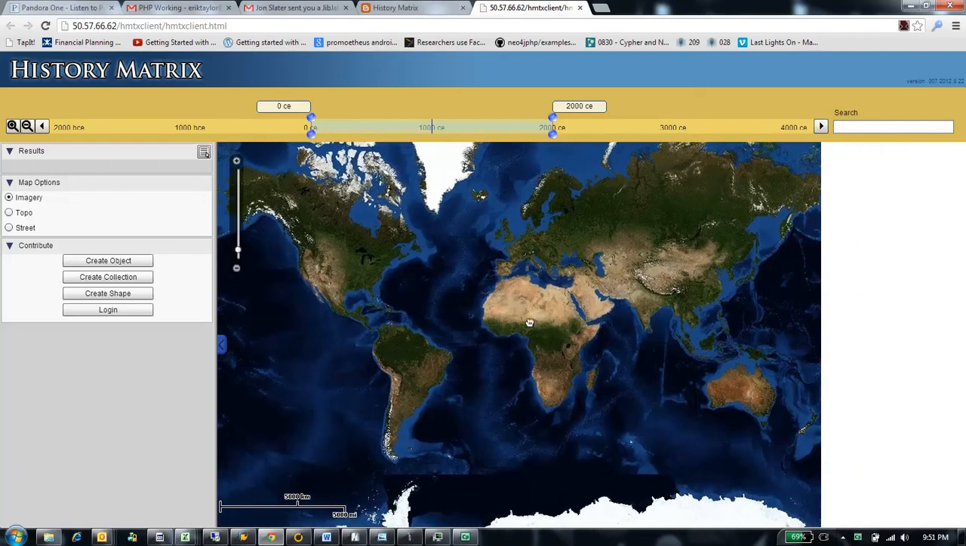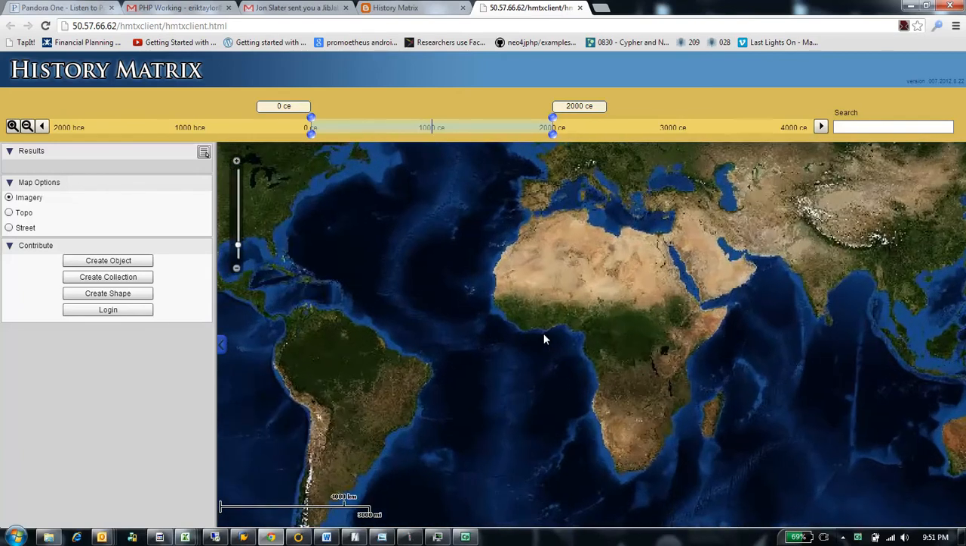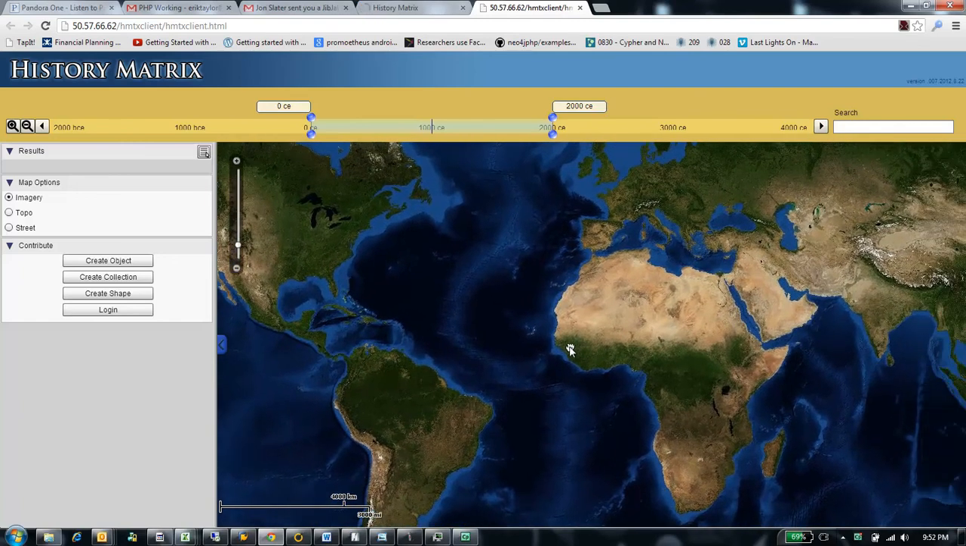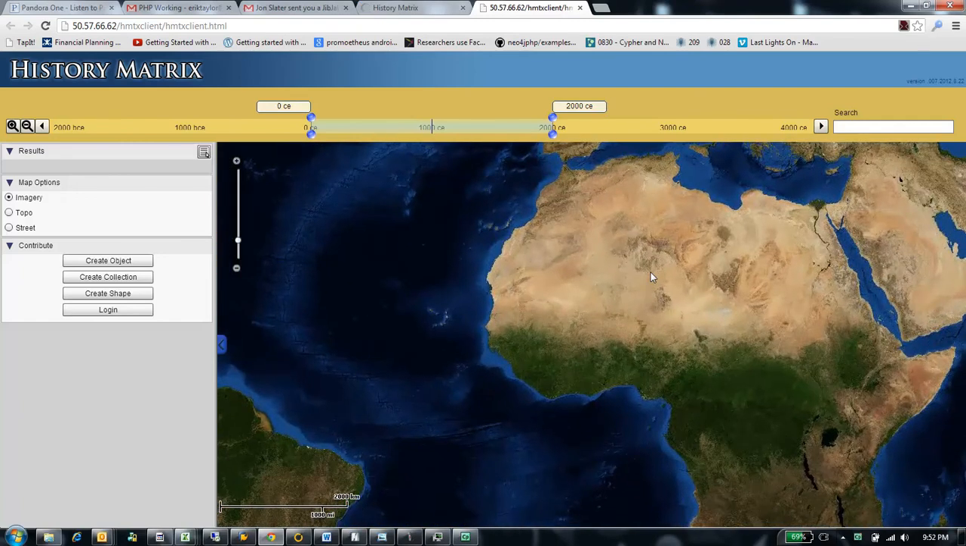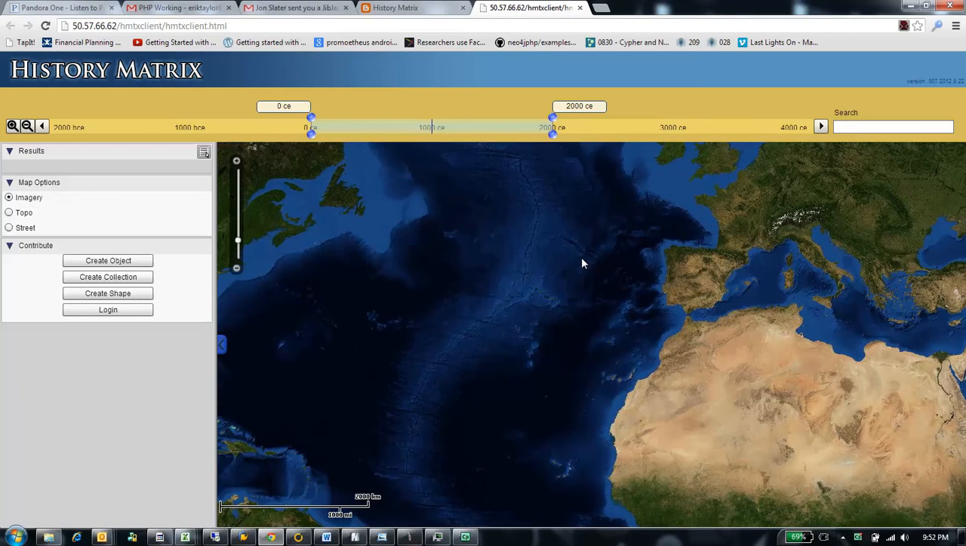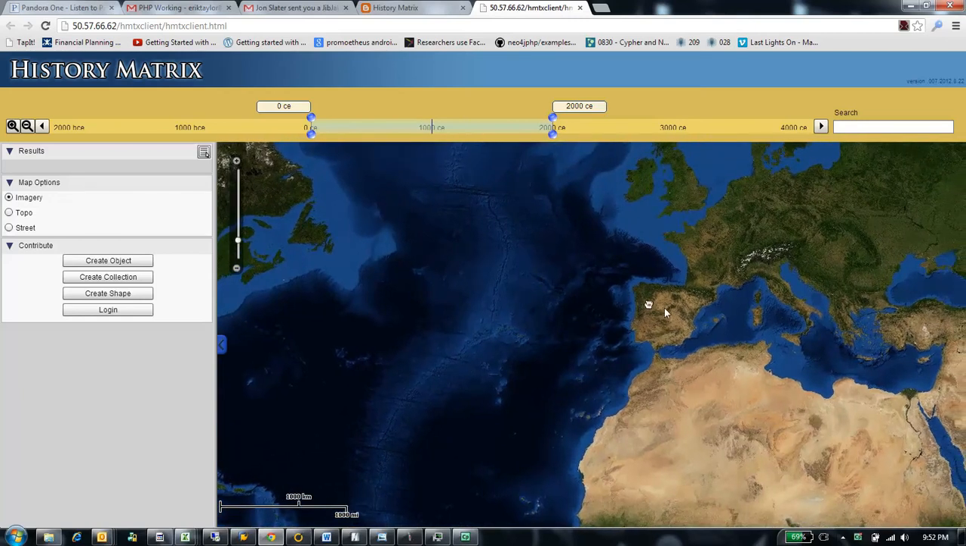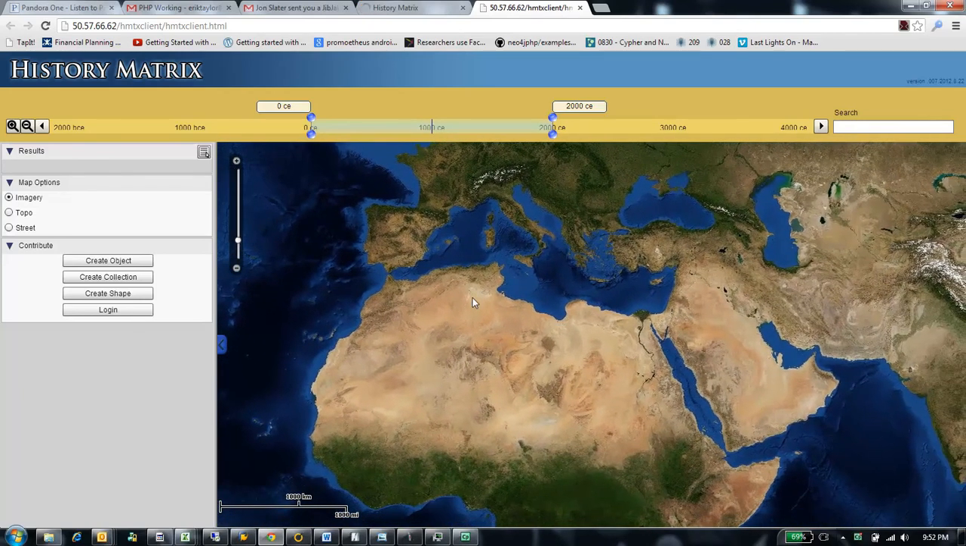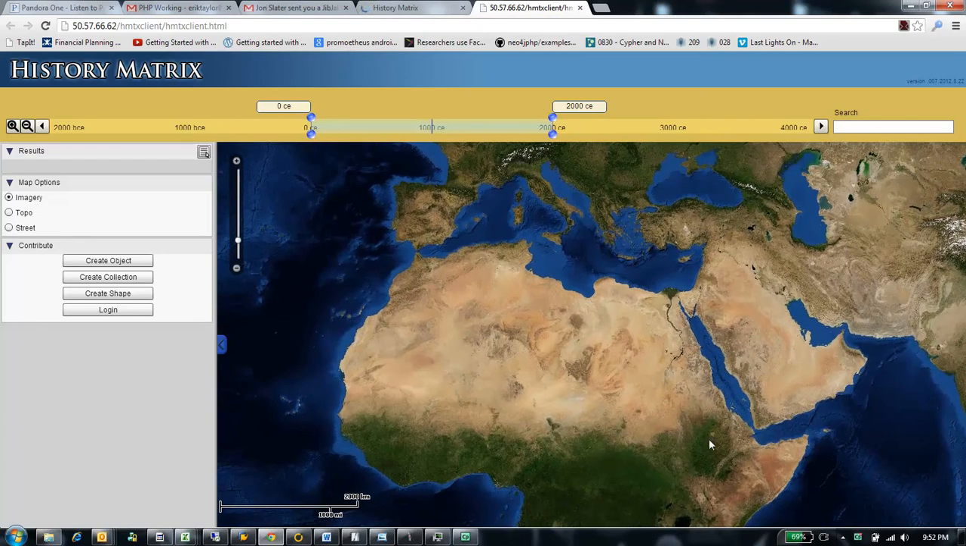The map here is pretty intuitive. You can just grab it and drag around. Your scroll bar will zoom in and out. You can zoom in pretty far. Also, you've got topographic and political maps over on the left if you'd like to change the view. And so that's how you get around on the map. And this will be the primary viewing area where the historical content will be displayed.